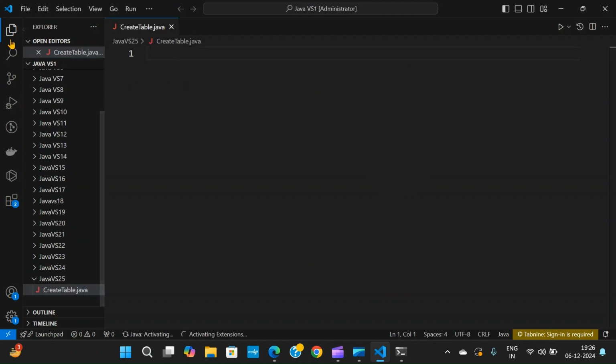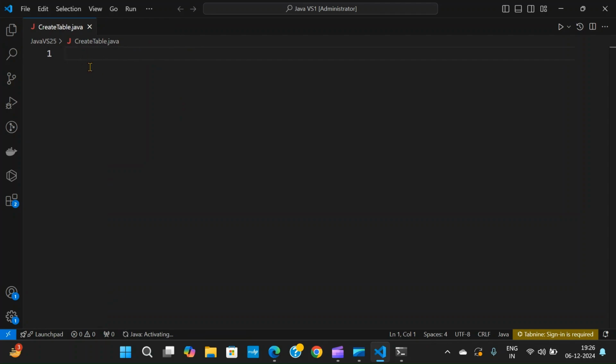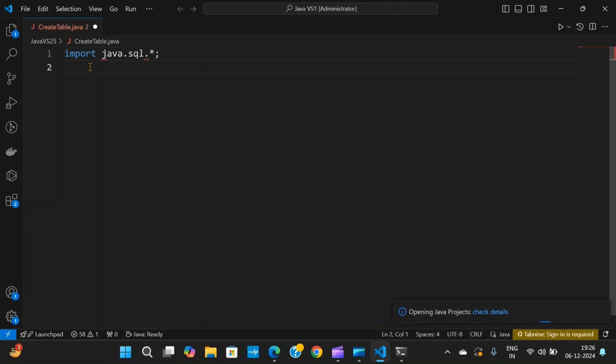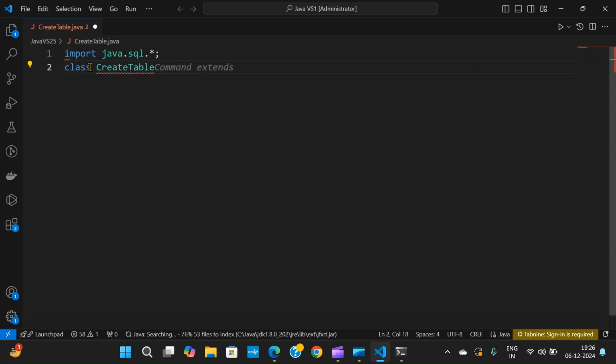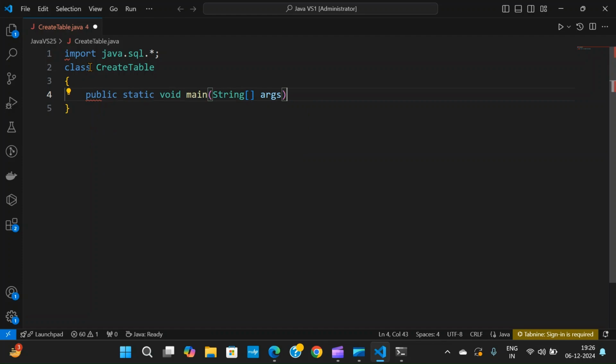Now you can type the program here. I need the JDBC API, that is the SQL package, so I import java.sql.*. Now the class name and file name should be the same so that compilation and running will be easy. Class CreateTable, and here public static void main String args.